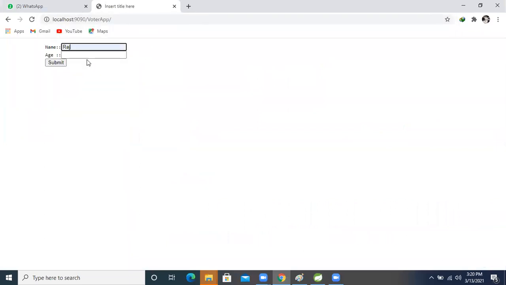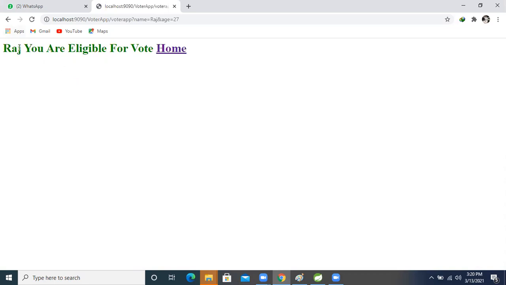Okay. So now Raj, see, we got Raj. You are eligible for vote, right? We got it or not? But observe the URL. Whatever data we send, name equal to Raj and age equal to 27. So if we send using the get method with form data, if secure data is there, then a hacker can hack and observe it or not. Just let me know that.